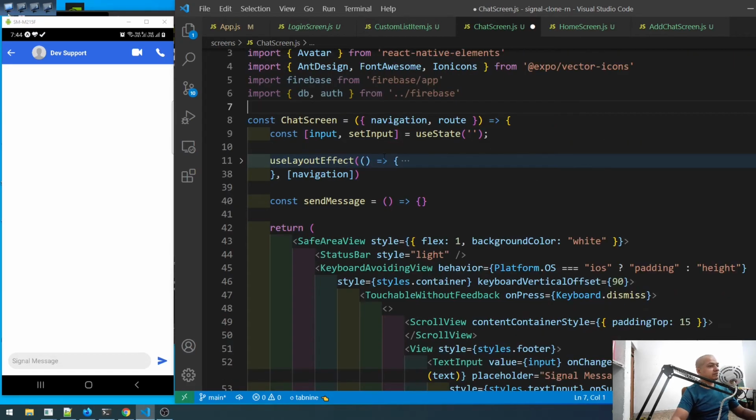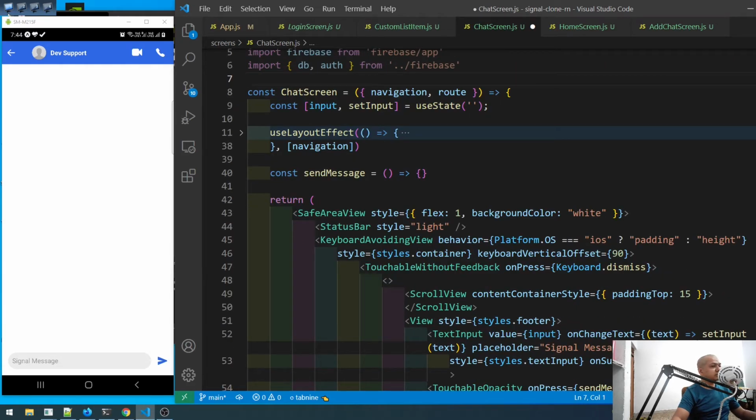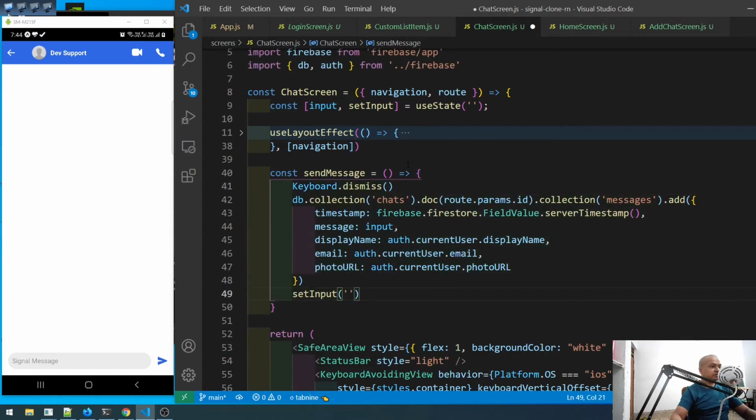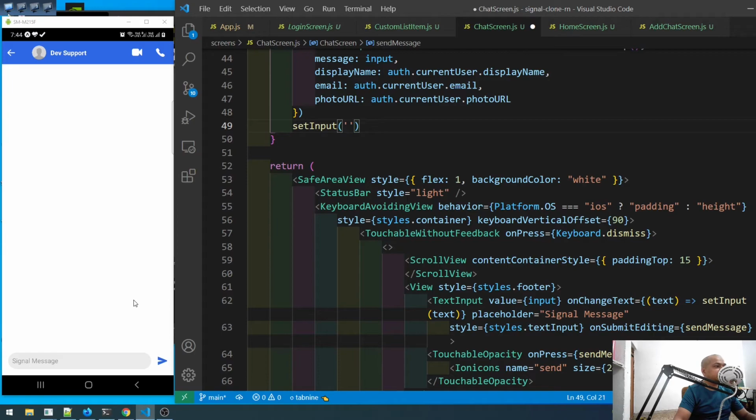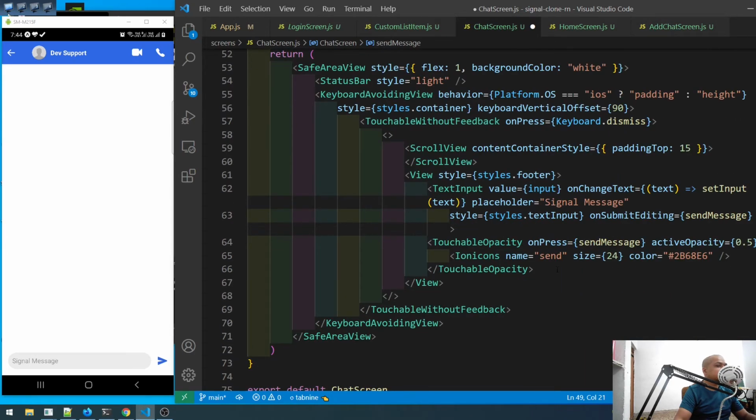Okay, so after that let us create the send message. That is a lot of code. Let me paste a bit of it, and I will explain. When we click on the send message, which means this button, this gets triggered from here, send message.